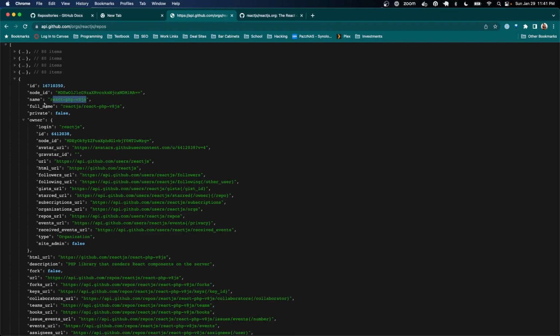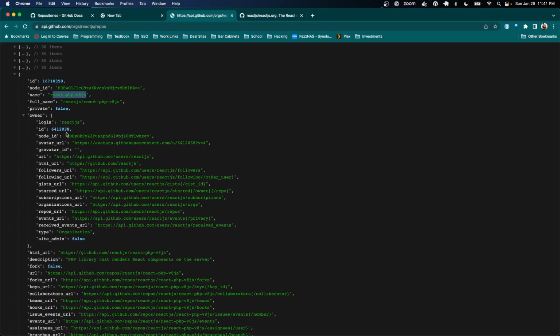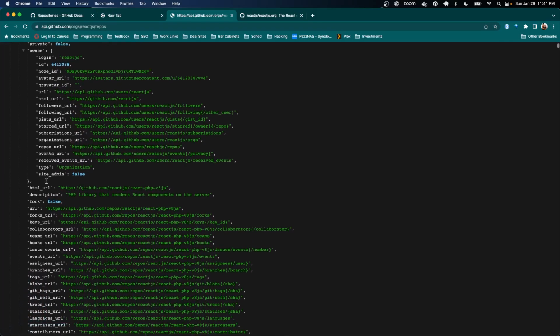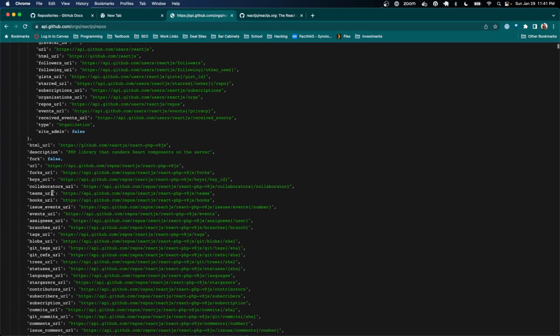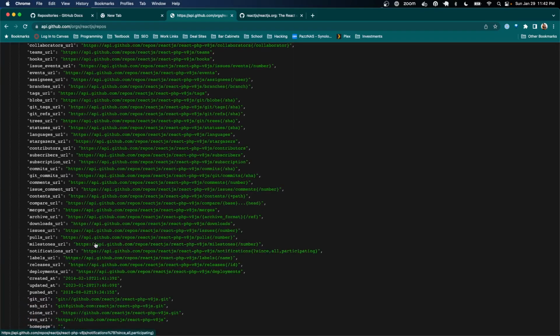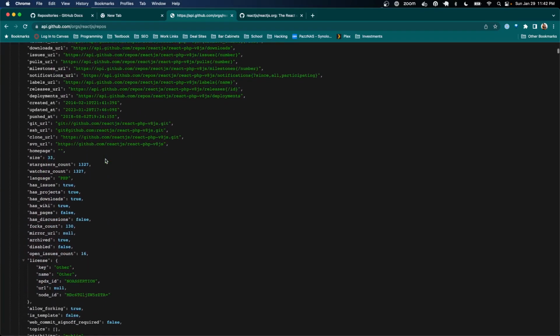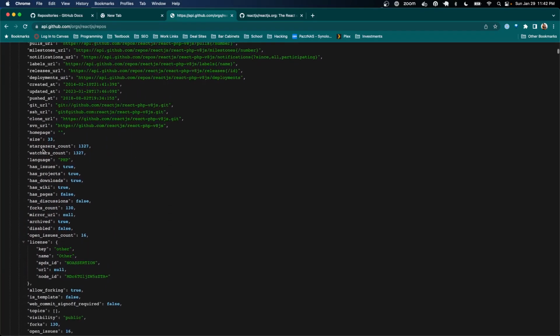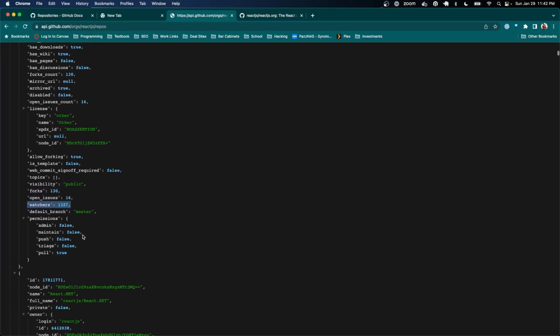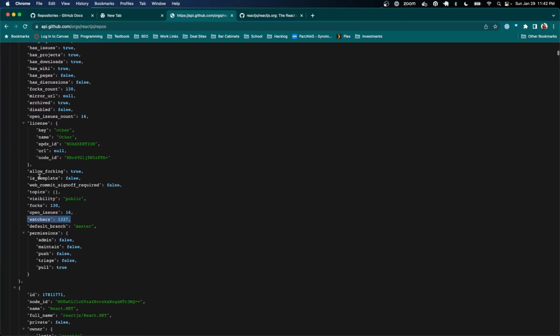And you could see the full URL, the picture, whether it's been forked or not, a lot of URLs to get more information about releases or milestones or all kinds of things. How many times it's been forked, how many issues it has, how many people are watching the repo, and so on and so forth.